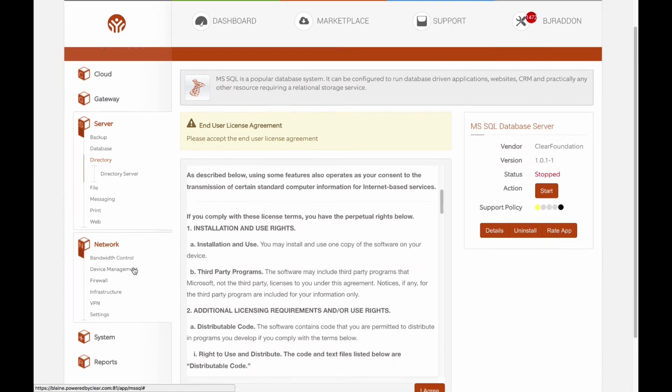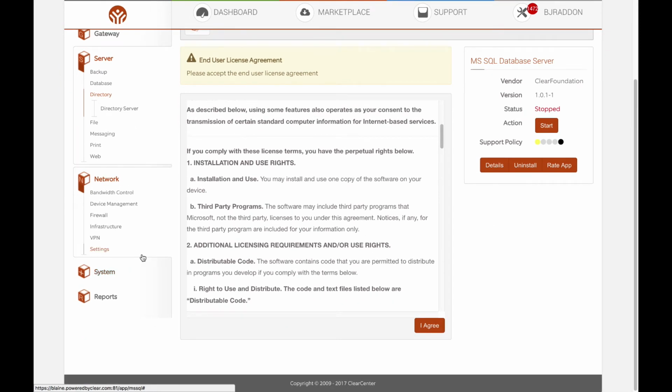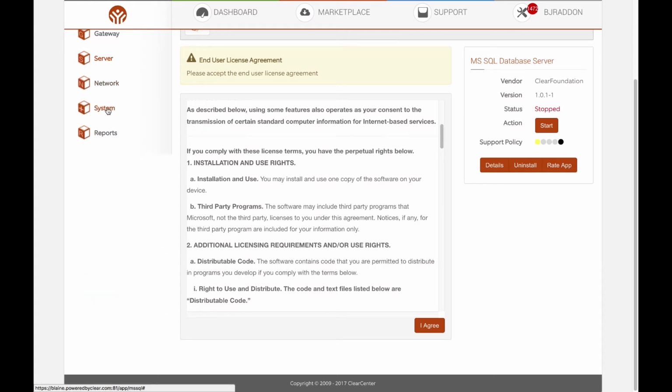When you look at the network layer, you see things like firewall and VPN, as well as bandwidth control and device management. This gives you full control. We've done a recent blog post on how you can use ClearOS in a UTM advanced firewall environment as a standalone application. And that's a great use of the network environment, or it can be incorporated into a more robust server that does all of these things. From a systems perspective, your backup, recovery, settings, and user account management is all set up right here.